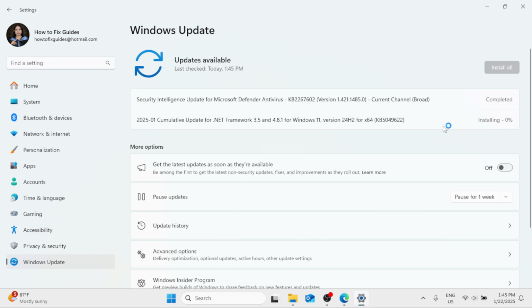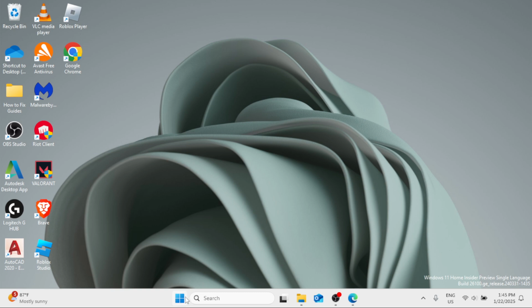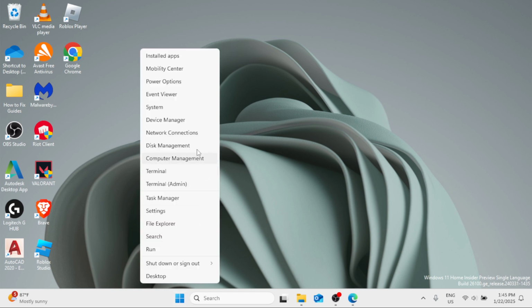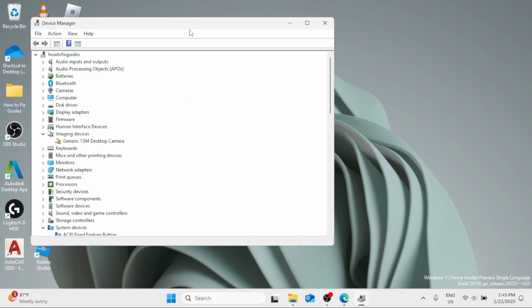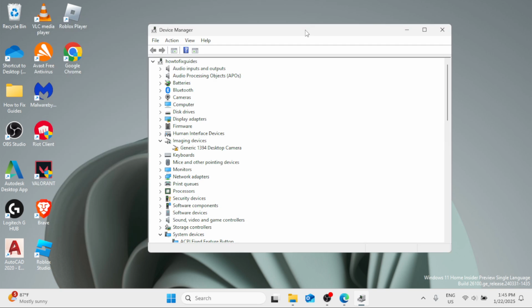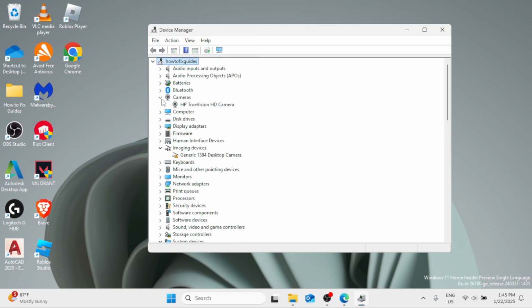Once this is done, simply close this window and then right click at the Start button and select Device Manager. Then in the Device Manager window, you need to look for the cameras. If you cannot find your cameras, click on your laptop name, then click on Action and then click on Scan for hardware changes.